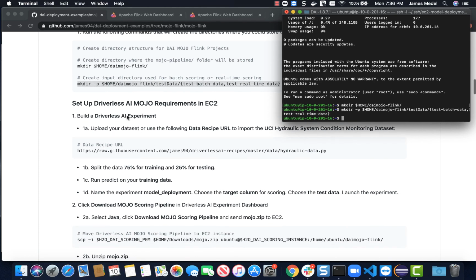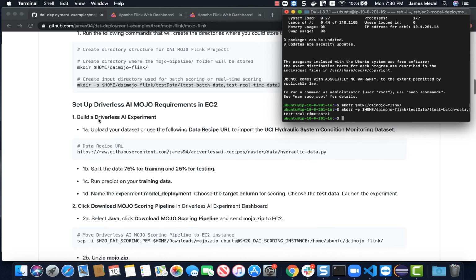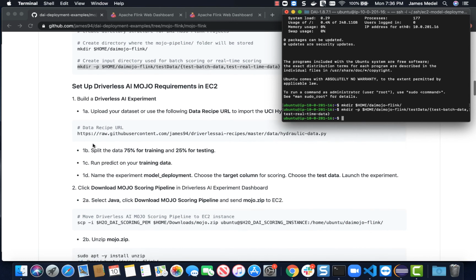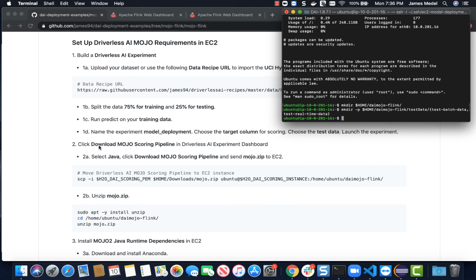And now we're setting up Driverless AI MOJO requirements in EC2. So the first step here is for users who haven't built their Driverless AI experiment yet. They can walk through these steps here. The second one is once you've launched your Driverless AI experiment, there's a button called Download MOJO Scoring Pipeline. You just have to click it. It'll download the mojo.zip to your computer. Most likely it'll be downloaded to the downloads folder.